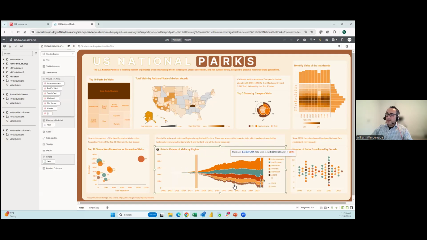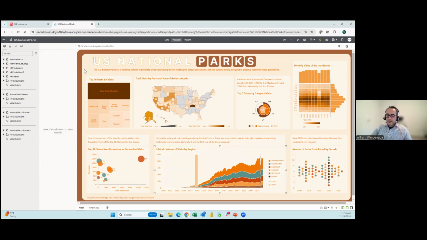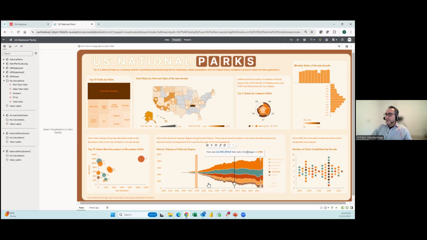String graph, I love string graphs. They're great to show you the change of volume over time. This is just a stacked area with a calculated field here below. If you remove that calculated field, it's going to look just like a stacked area. But in order to provide that string graph effect, you add a calculated field that makes it look like how it changed over time.